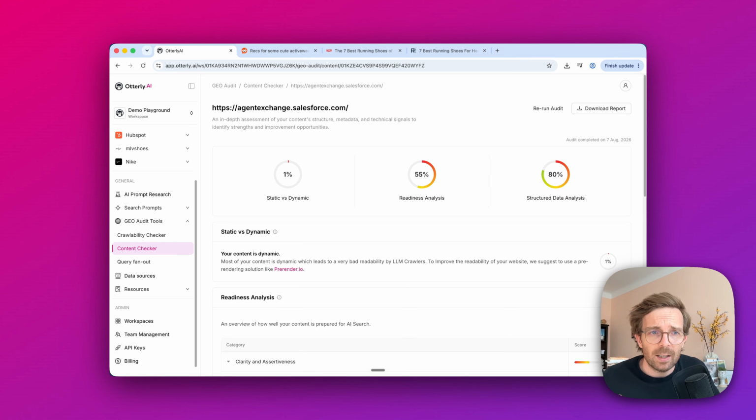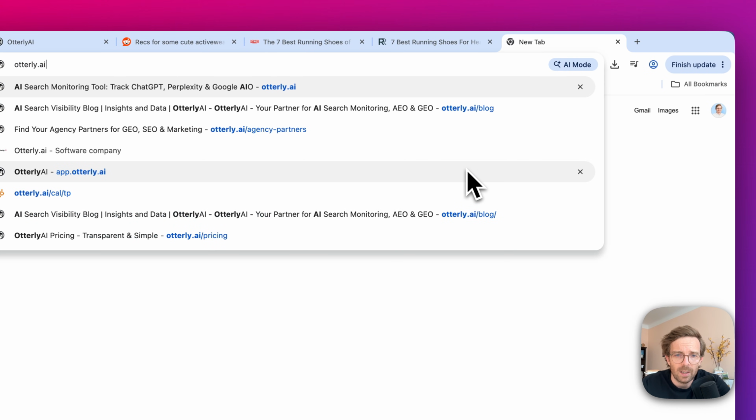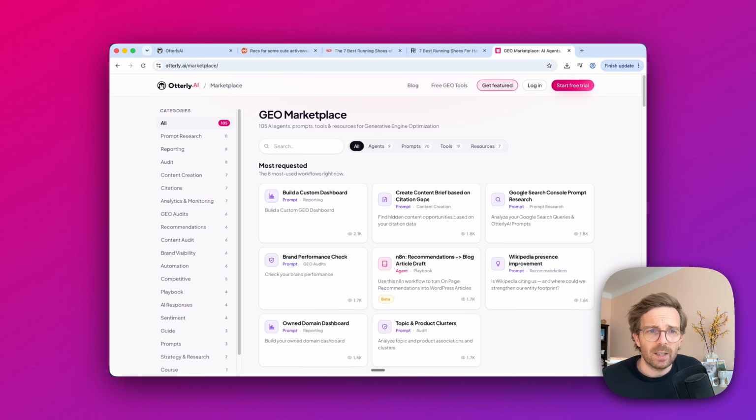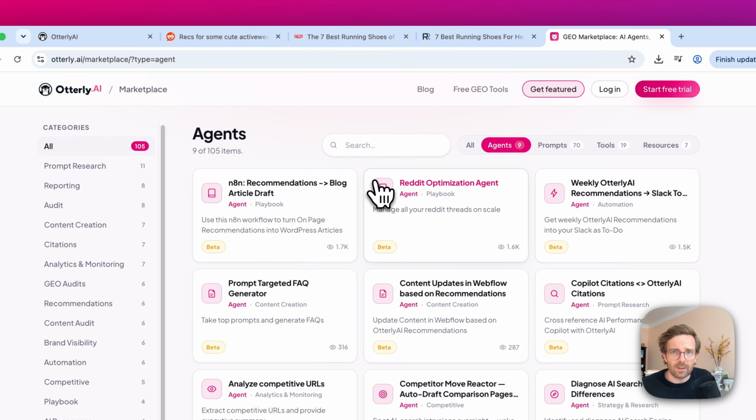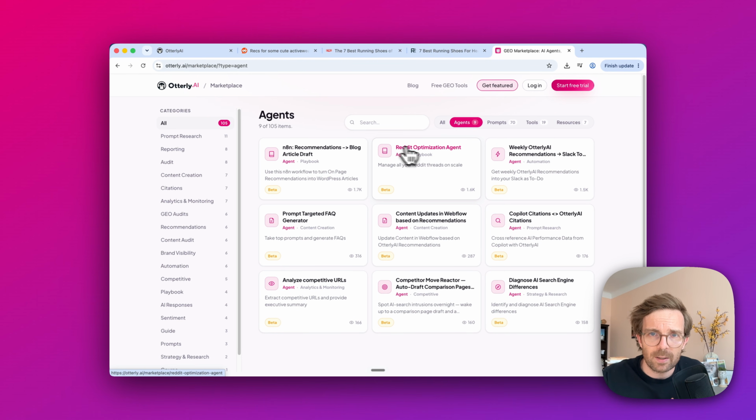Last but not least, I want to show you one more thing. Let's head over to our marketplace. The OtterlyAI Marketplace is really a great place for you to automate and find workflows to do better on the auditing side, do better on the optimization side of things. If you take a look here, you, for example, can see a couple of agentic use cases for optimizing Reddit, an n8n workflow that already drafts a content brief within your WordPress articles, for example. An FAQ generator that helps you generate FAQs based on the data sitting within your OtterlyAI account.